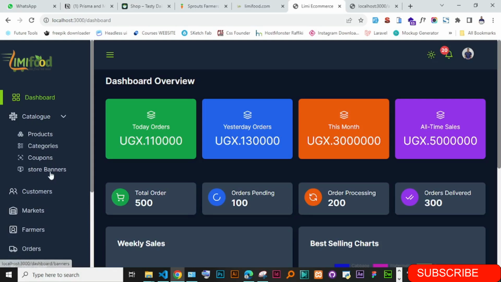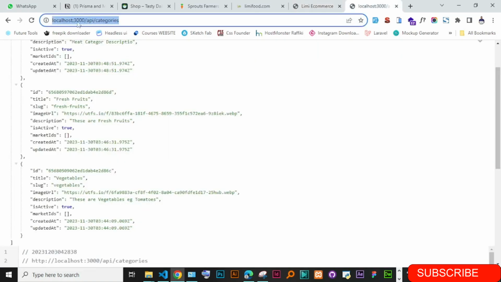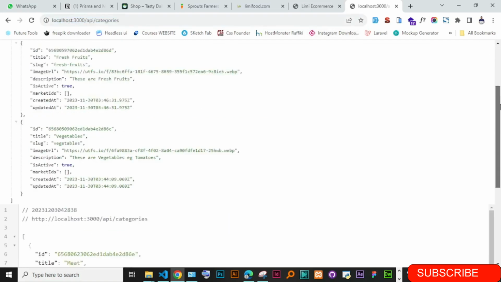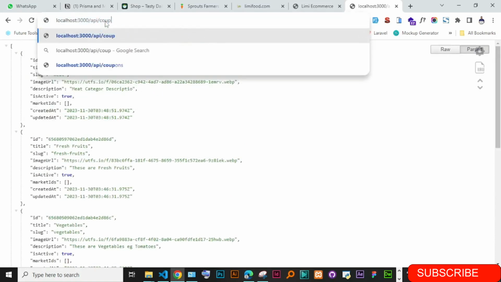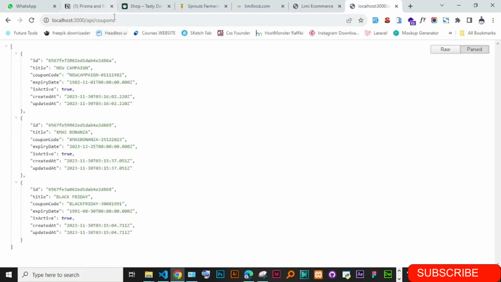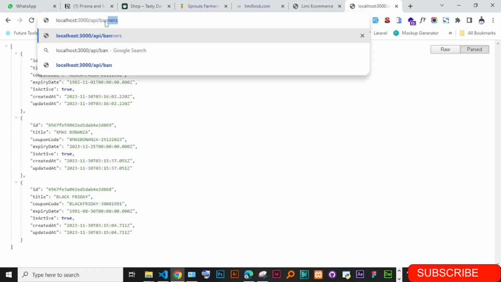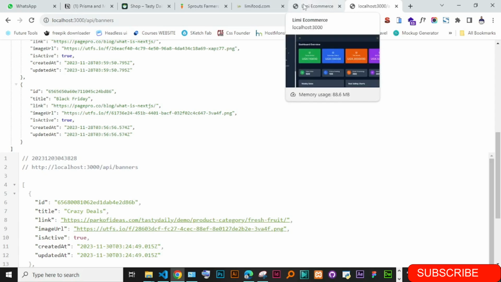Previously, the APIs that are working so far are the categories, coupons, and banners. If you go and check the API routes here, we have API categories, and you can fetch all these categories. If you try to fetch coupons, you should be able to see all the coupons. If we put banners, you should be able to see all the banners. So we have all those API endpoints working.